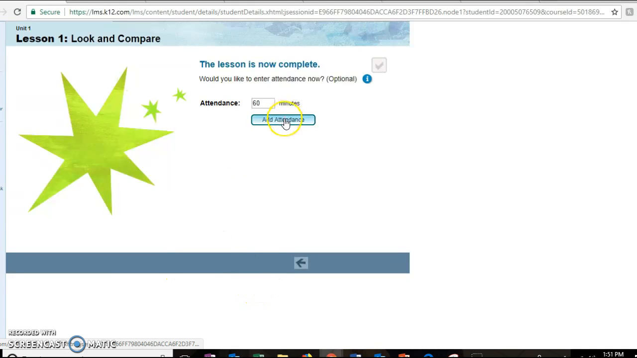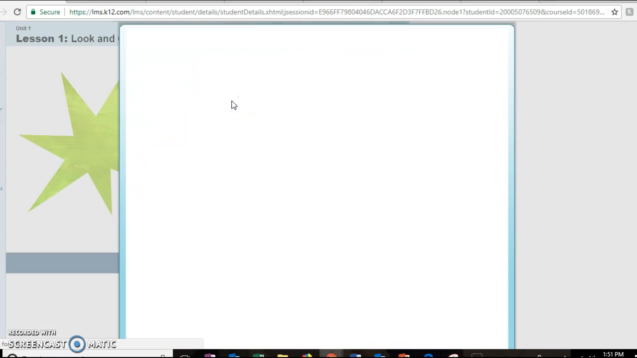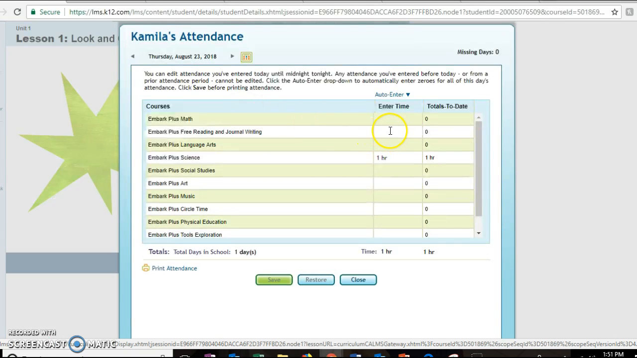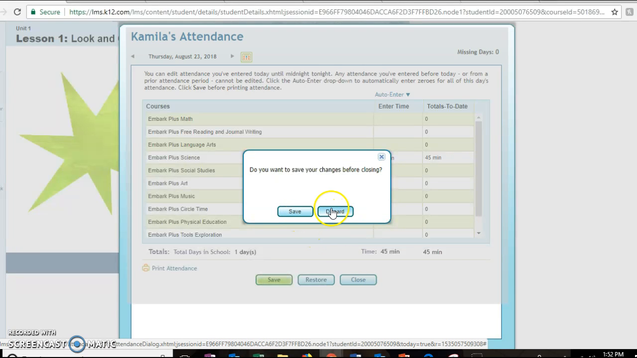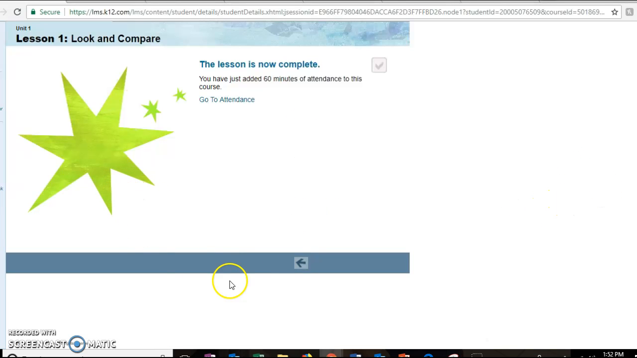And then I'm going to add attendance. And usually it'll ask you to go to attendance. Okay, and you want to put that your student maybe spent 45 minutes on that one, or whatever he or she did. And of course you want to do all the rest of it as you go through. Either that or you can do it at the end of the day. So that's just my suggestion. So, and the lesson is complete. So isn't that nice?